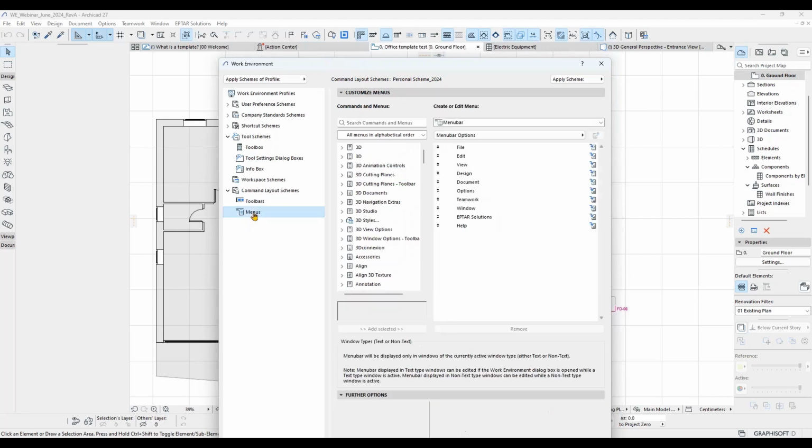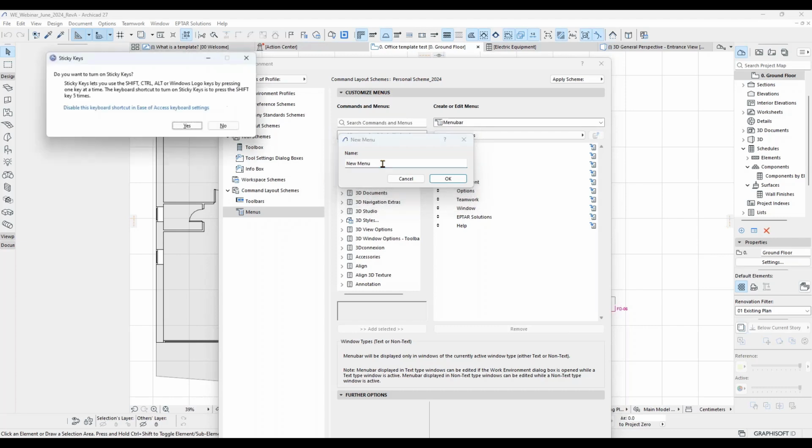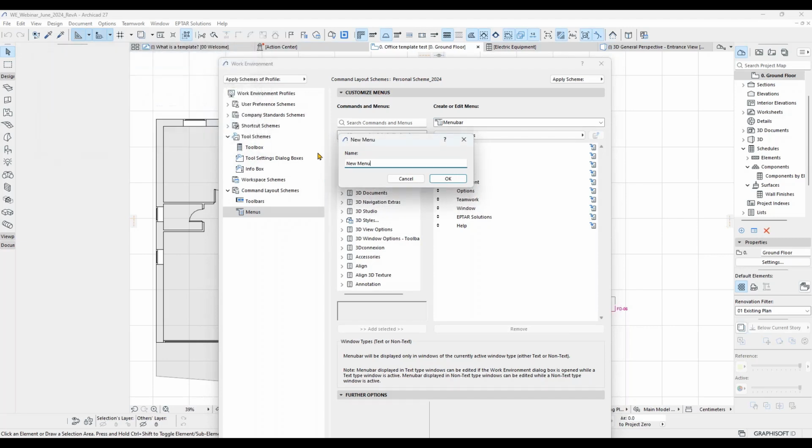And for the menus also, we can have our own menus. So at the top, let's say we want a new menu beside the help button. So for example, if a new user is starting out in Archicad and the person is completely new to Archicad, then it might be difficult for him or her to understand where to start, right? So in the onboarding process, the trainer can specify some tools that the new user can practice.